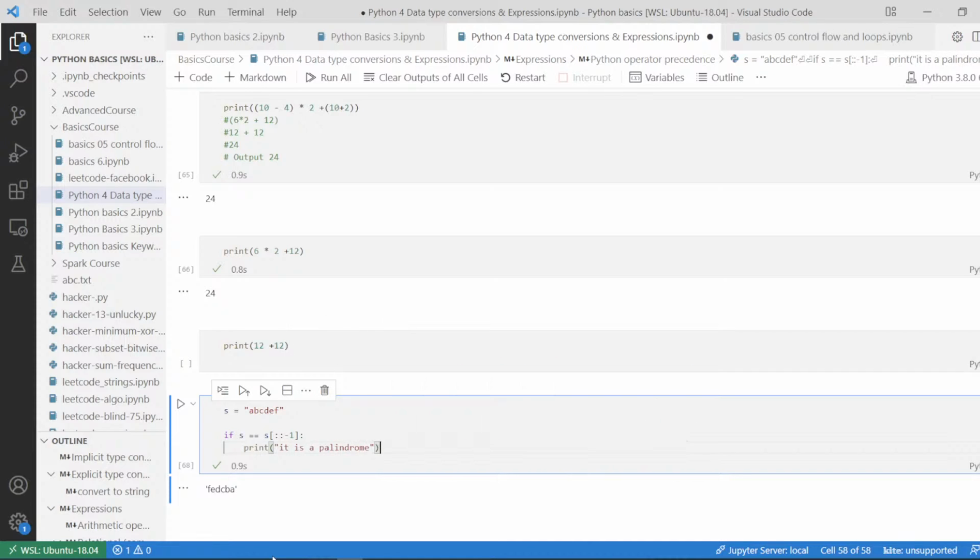Okay. So this is what you did, and then obviously for A, B, C, D, E, F, it's not going to be a palindrome. But if you do A, B, C, D, C, B, A, I believe that's going to be a palindrome. So it returns the correct values. Okay. So that's pretty good.